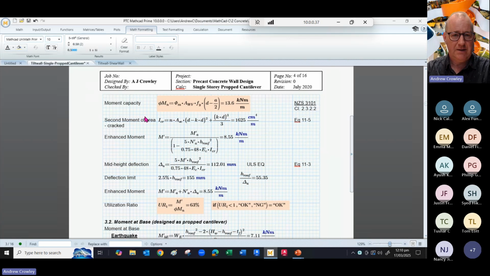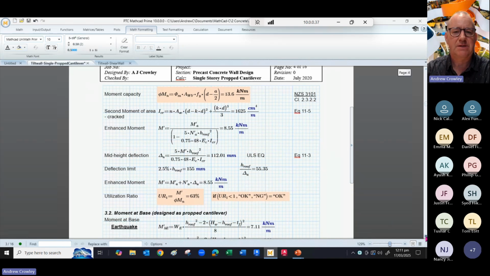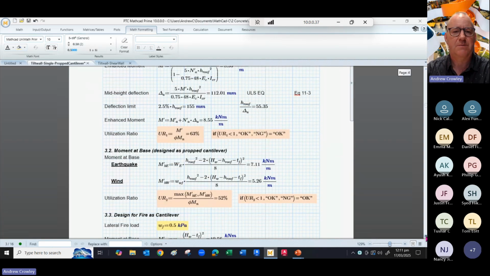And from that, you can calculate an enhanced moment. And from that, you can then calculate the mid-height deflection and compare it with a deflection limit. We're saying 2.5%. It seems quite high, but hey, that's what the code says. And then we compare our enhanced moment, and again, it's working out as 8.55. It's just a happy coincidence they work out the same. So our utilization ratio is down to 63%. So we're good in bending.